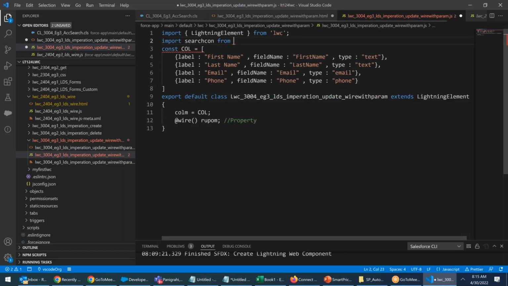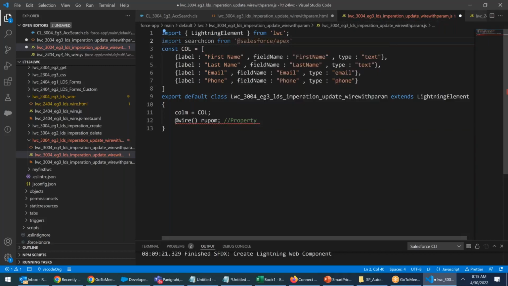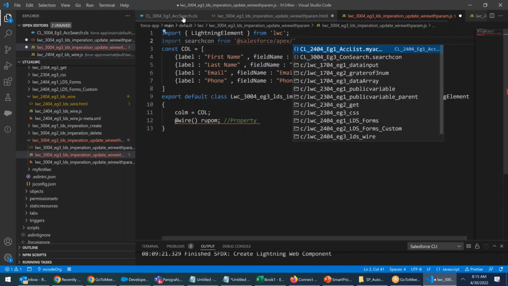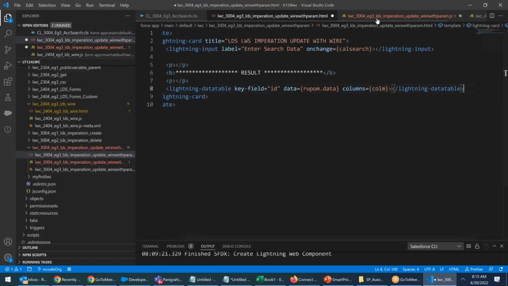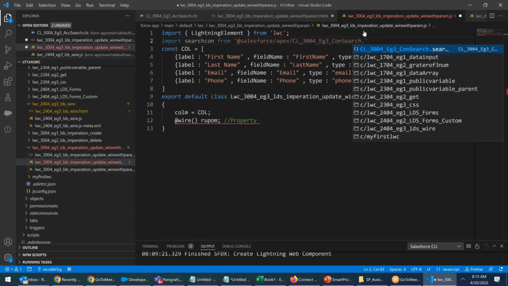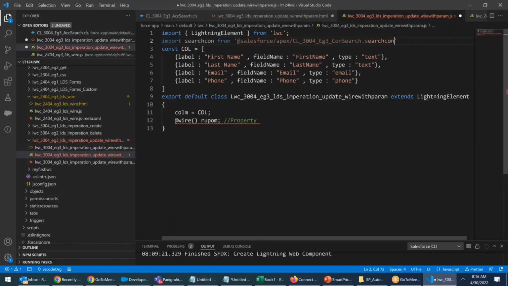Here we go. Salesforce Apex slash class name. This is the class name. Control C. Dot the method name. What is the method name? SearchCon is the method name. Control S.